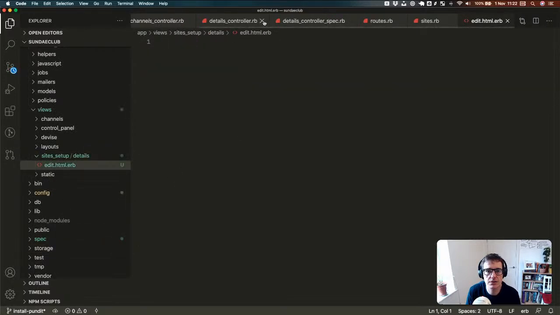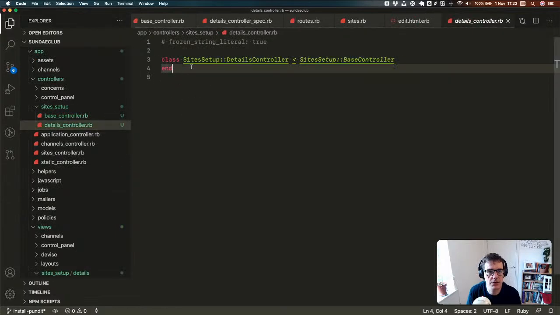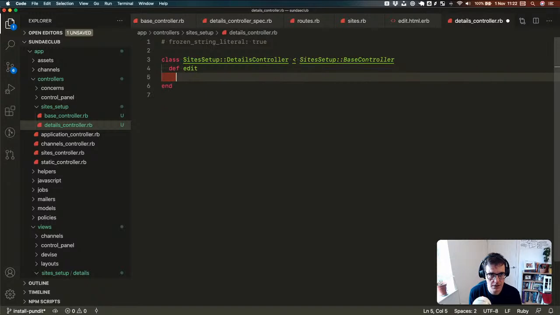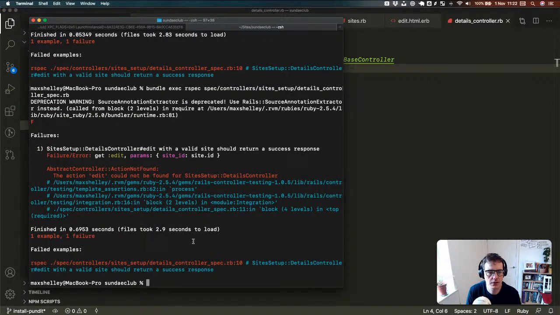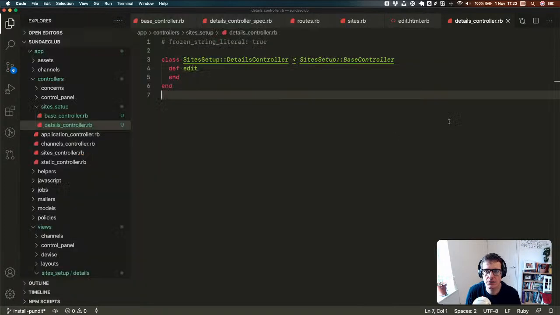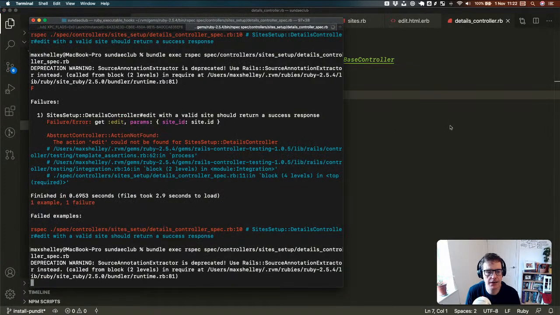I am just going to add that in here as well, even if it's blank. I use that to know that it exists. Basically you don't need to go and look at the routes like, hey, there's an edit action over here. So let's see if that changes the error that we get. I think I saved everything.